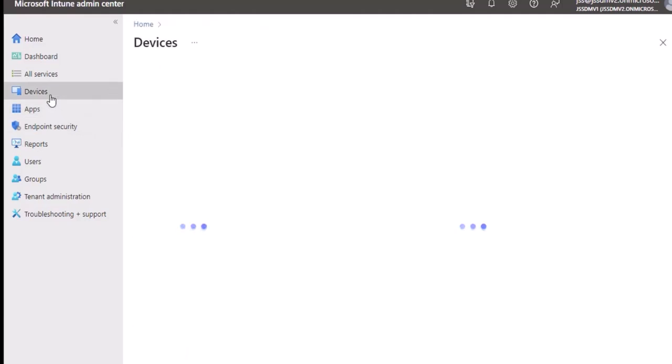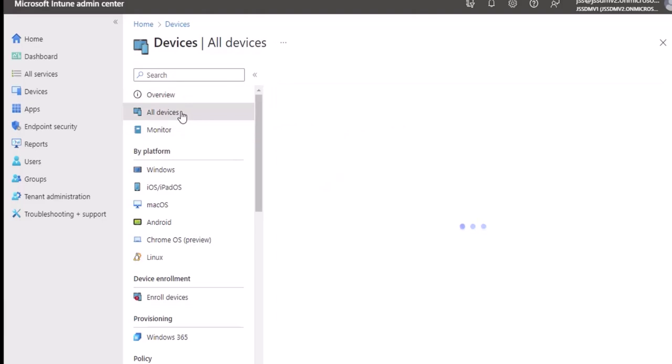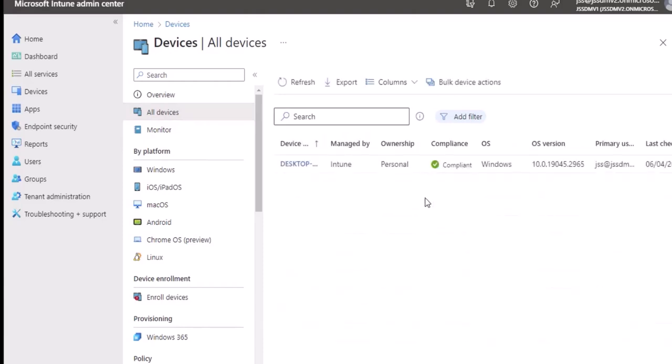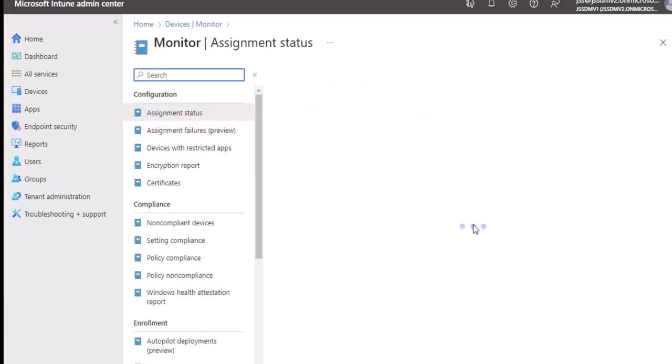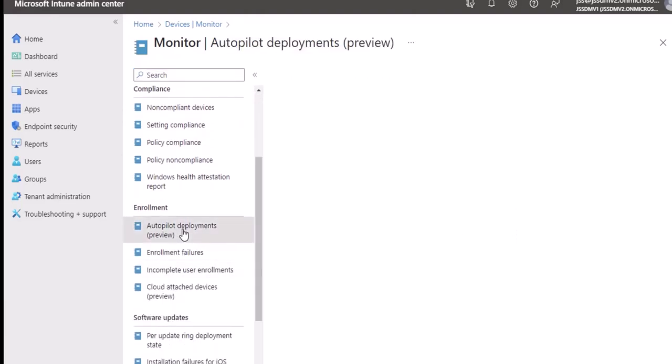Now, if you go to Devices first, which is listed on top, here you can see we have just a single machine connected to our Intune Admin Center, which is managed by the Microsoft Endpoint Manager. If you click All devices, you will start seeing the status of all the devices that are joined and managed by the Endpoint Manager, which is now the Microsoft Intune Admin Center. And if you click Monitor, you will see some stats, status and profile. Here you can see the assignment status, the compliance of the device, and you can further check the enrollment.